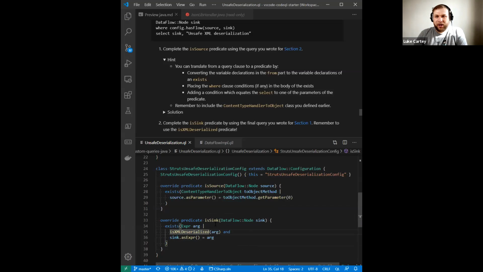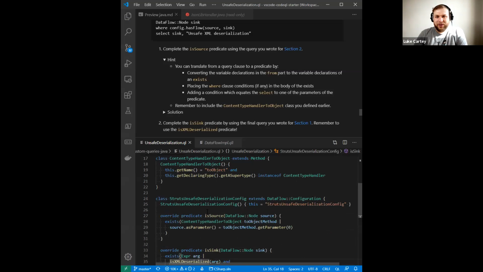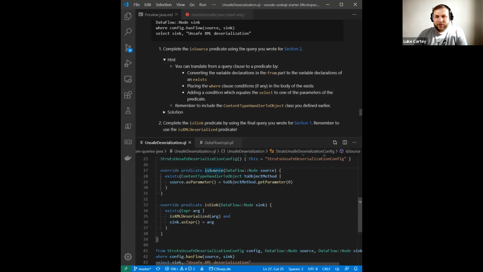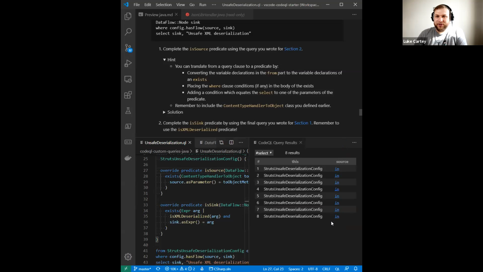Okay, so at this point we now actually have a completed query that we could use. What we can do just to validate that we have the right things is click on these isSource and isSink predicates, run this query, and validate that we have the results that we expect. So here we can see those 8 parameters. Run here.